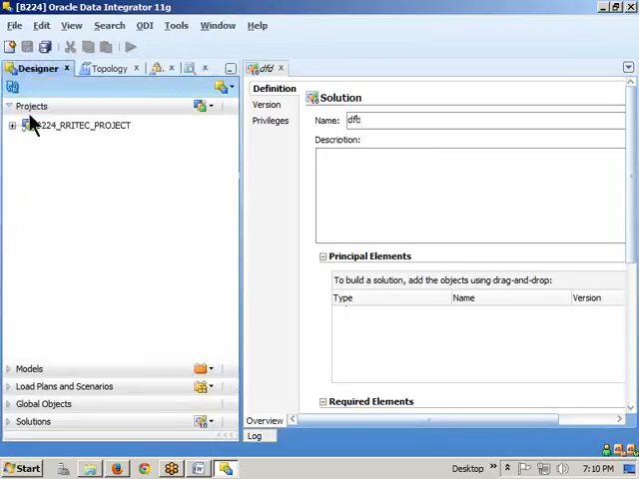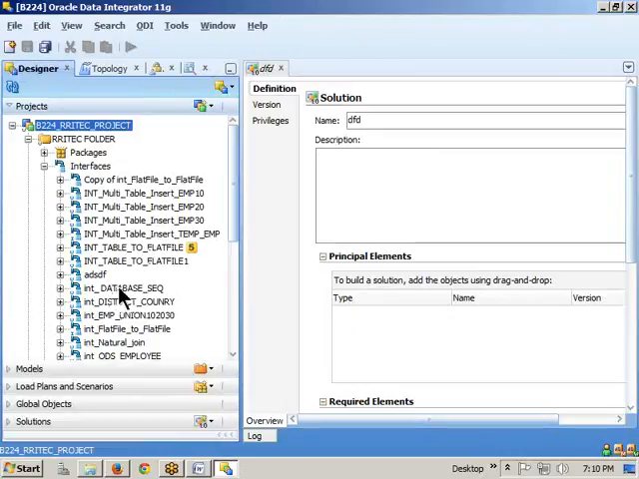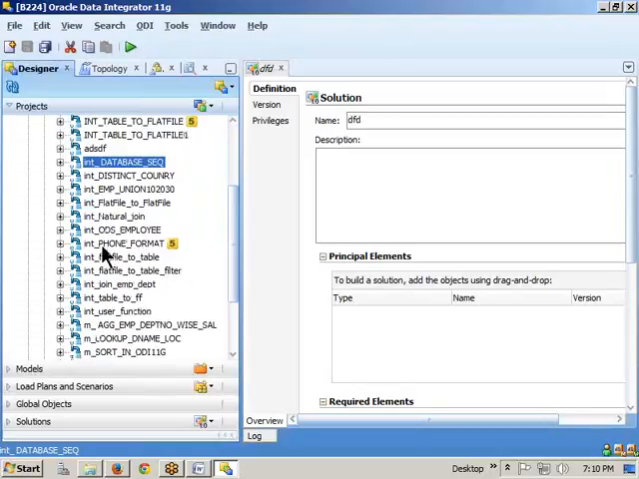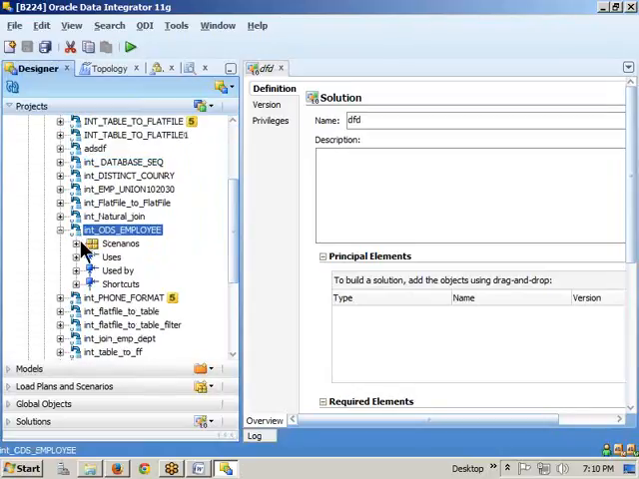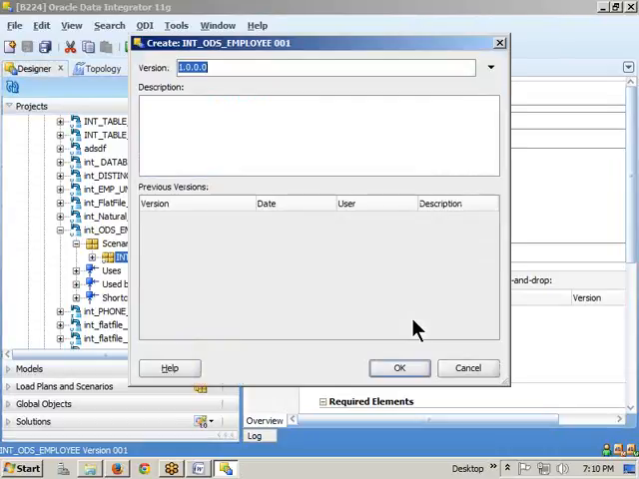Then in the Designer, if you go and observe, some interfaces are available. Any interface you want, you can simply drag and drop into here. Okay, right, it is not allowing. Why was it not allowing previously, and why is it allowing now? If a scenario is available, it is going to allow it.